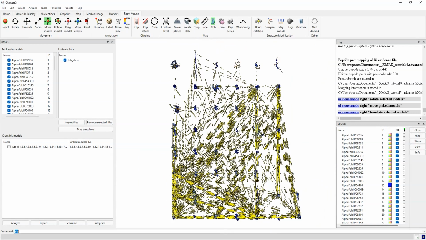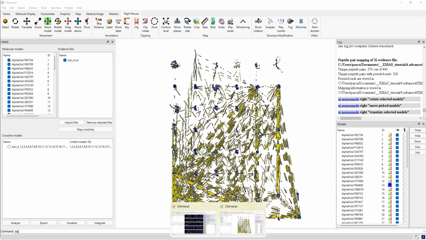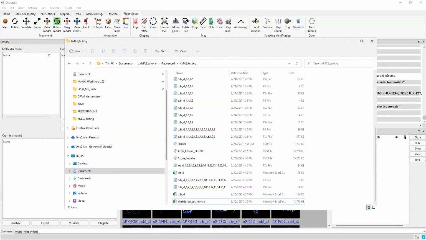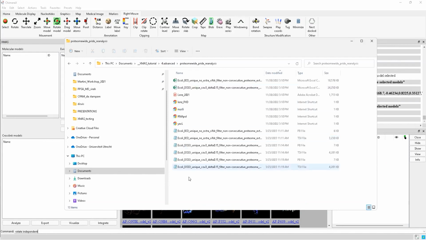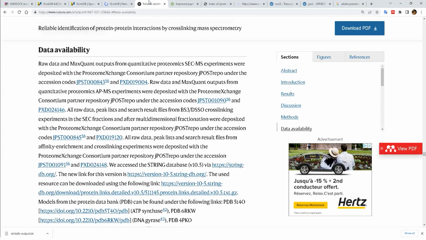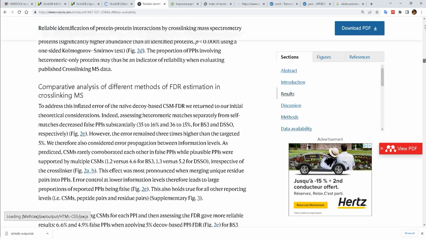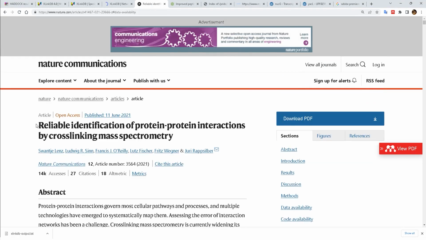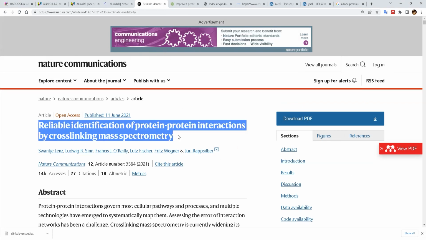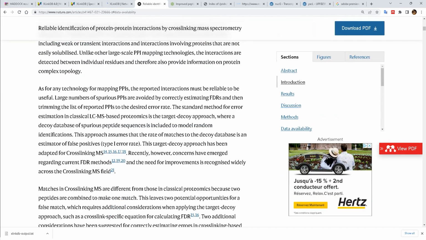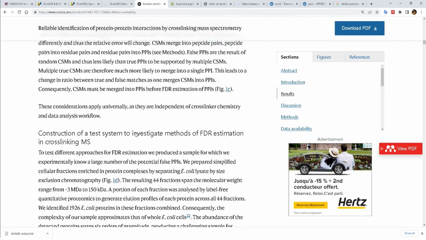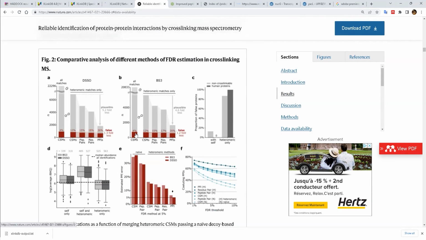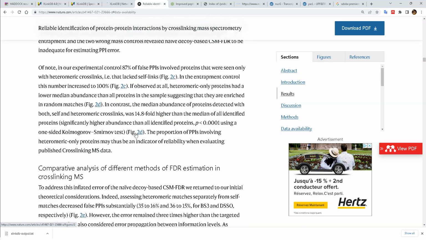And in the second part of this tutorial, I actually want to show you another application. So for example, for this case, I picked up a publication. This is a publication from the Juri Rappsilber Lab, identification of protein-protein interaction by cross-linking mass spectrometry. This is a beautiful paper on true FDR control that I recommend you to read, but it's maybe very technical.